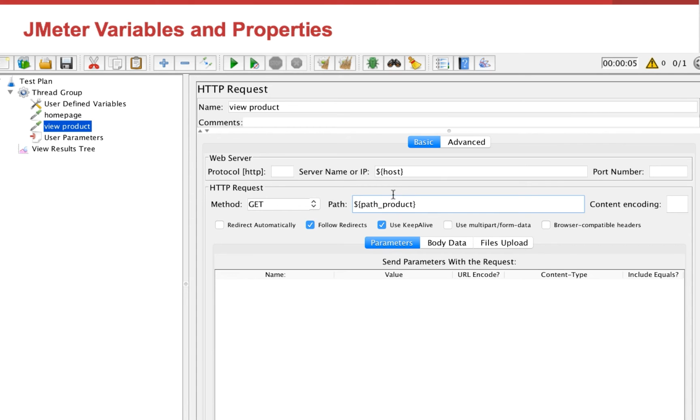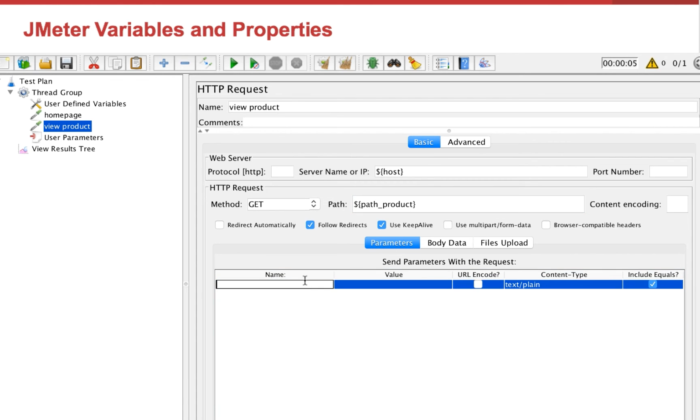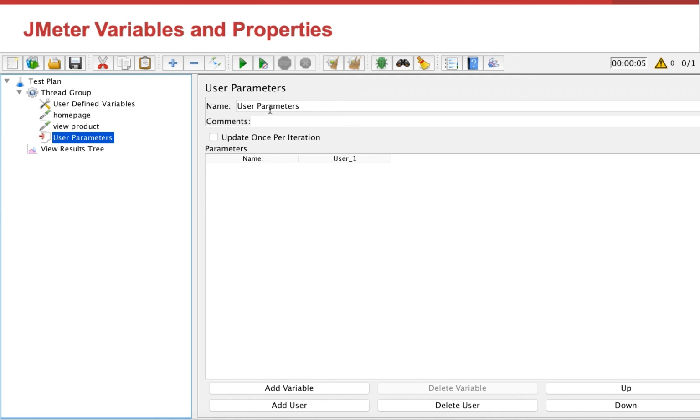Okay, and now for the request to view a product, we need to add a parameter which specifies the ID of the product that we want to see. So this is the name of the variable. And then we want to have a different value for each thread, so we don't always hit the same product. So we go into the user parameters preprocessor, and the first thing is that we are going to add a second user, and then we will add a variable. So now the name of the variable will be product ID, and for user 1, it will check on product number 1, and for user 2, it will check on product number 2.